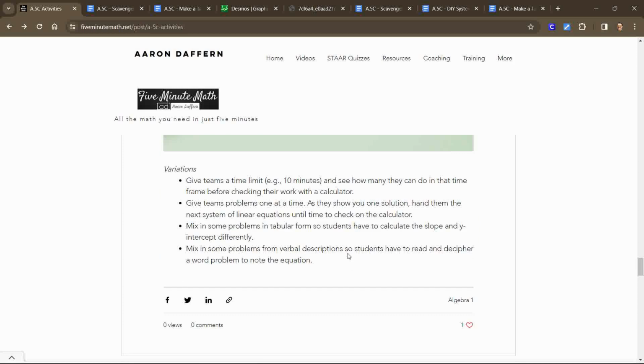So that's the challenge, because on the STAR test, we want them using the calculator. But going through the process of identifying the slope, the y-intercept, how do you graph it by plugging values back in, that's going to help students identify these systems of linear equations and realize that they are graphs and that the solution is at the intersection of these two lines. You might want to give them one problem at a time, and then as they show you one solution, you hand them the next one within a time limit.